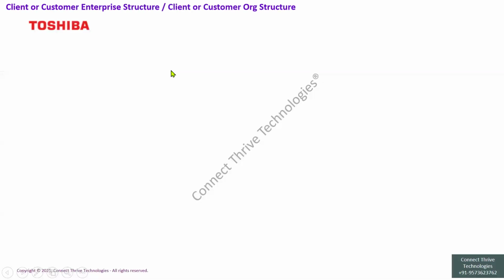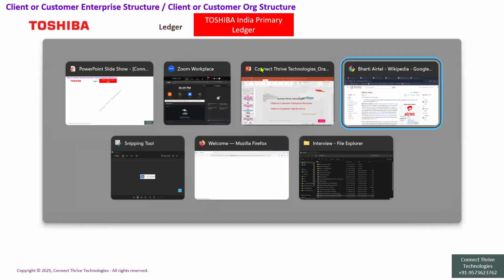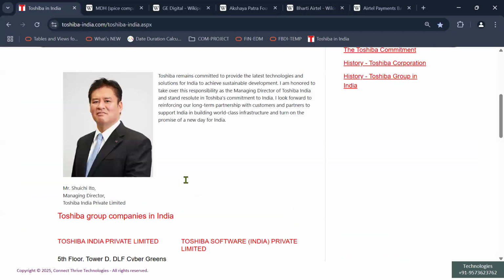For the time being, as an example, I'm taking Toshiba. They have operations in India. Toshiba is a global client, a global customer, with operations across the globe. But as an example for our video, I'm just taking the India related entities only.